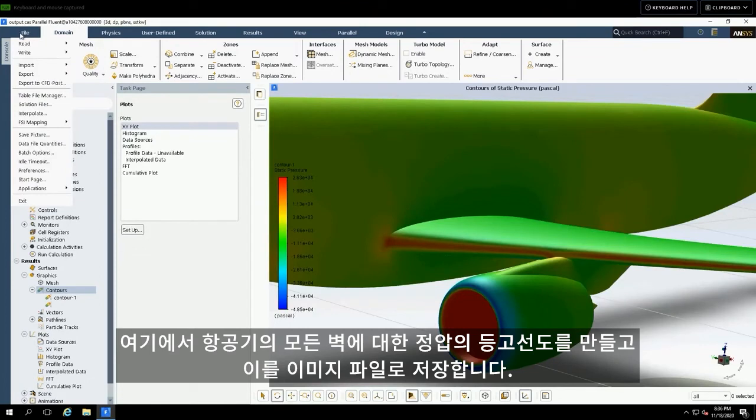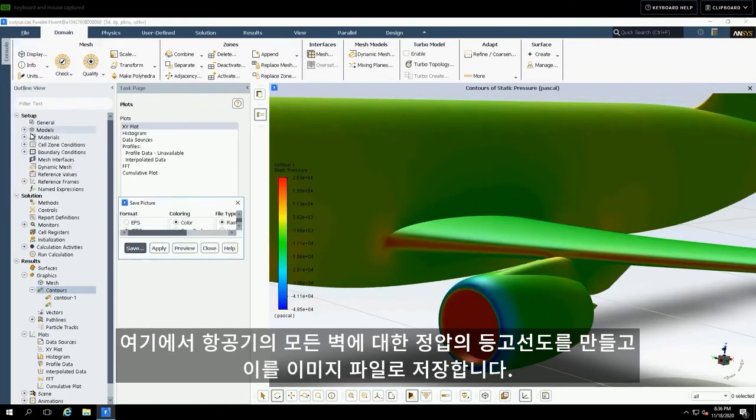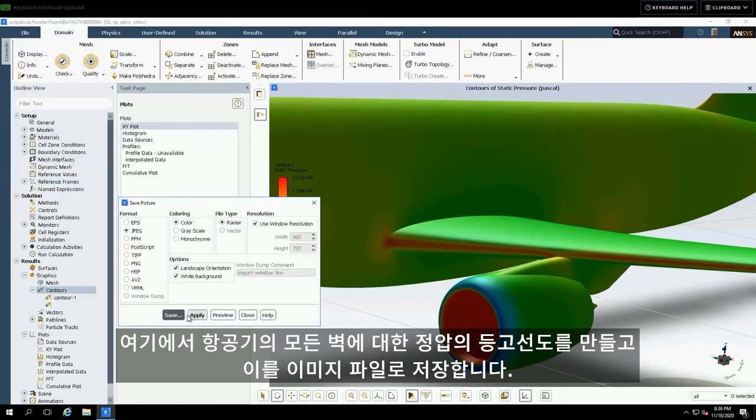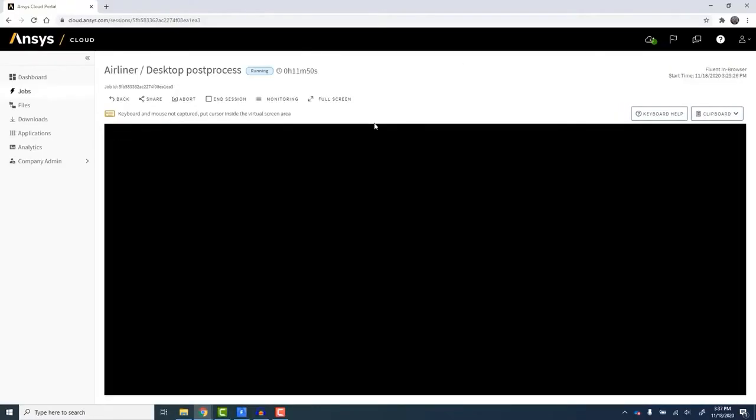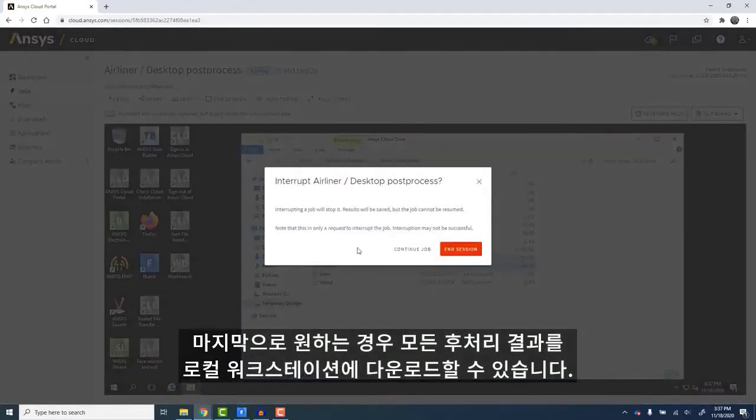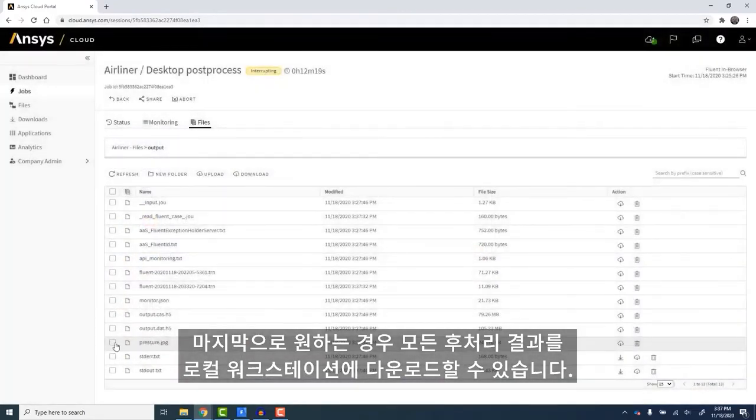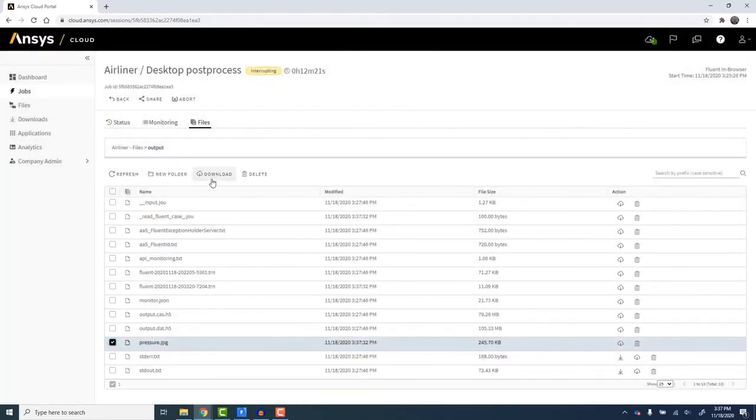Here, we create a contour plot of static pressure on all the walls of the aircraft and save that as an image file. Any files saved from the cloud-based interactive session are transferred back to cloud storage when the session ends. Finally, if desired, we can download any post-processing results to our local workstation.